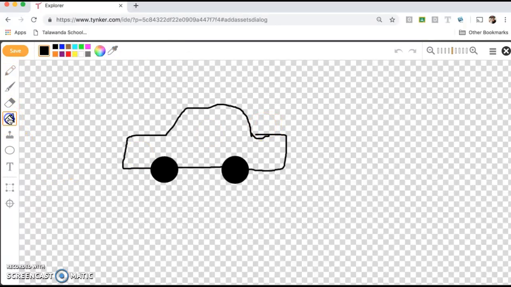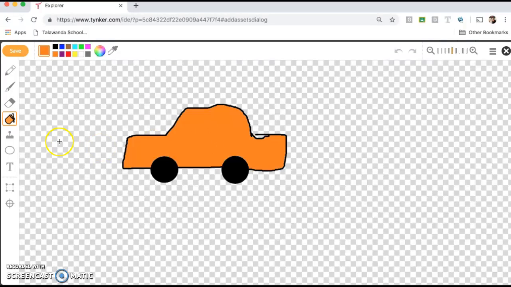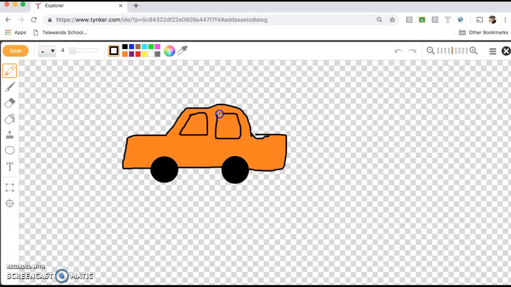I'm going to take the paint can tool, and I am going to make my car orange. Once my car is orange, I can create windows, so I'm going to use the pencil tool again to create some windows. I can fill those solid shapes in. Once I've created a solid shape, I can use the paint can to fill them in.